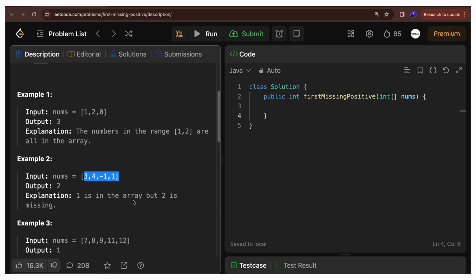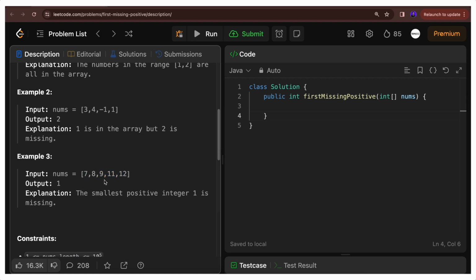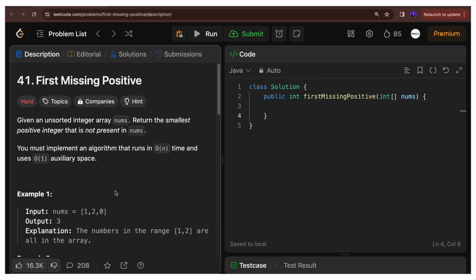If we look at the second example, 3, 4, -1 and 1, the size of the array is 4. That means the smallest missing positive integer should be in the range of 1 to 4, right? So 1 is there, 2 is not present. That means 2 should be the answer. If we look at this example, 7, 8, 9, 11, 12 are present, but the smallest positive number that is missing is 1, so we'll return 1. I hope the problem statement is clear to everyone.